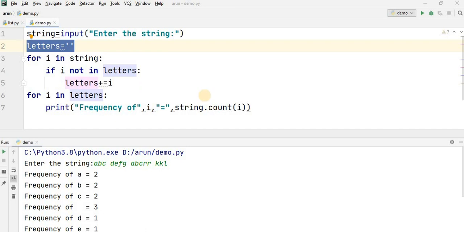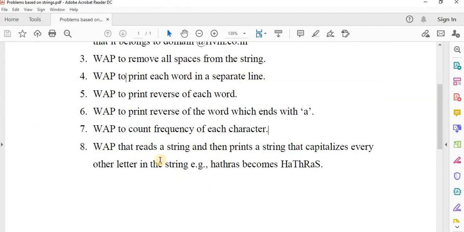Okay, let's move to the next problem, that is the last problem. In this program, it reads a string and then prints a string that capitalizes every other letter in the string. It means the alternate characters will be uppercase or lowercase letters. Let's see how. Here H will be a capital letter, A a small letter, T a capital letter, and H a small letter. In this way you have to print your string.